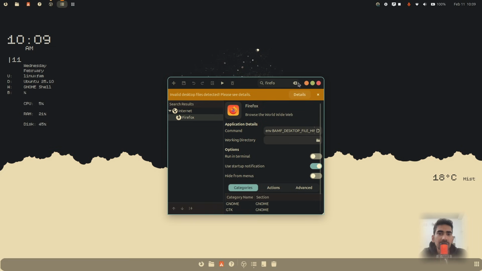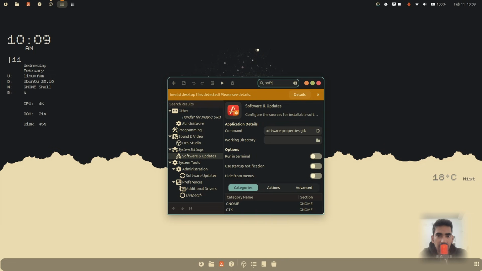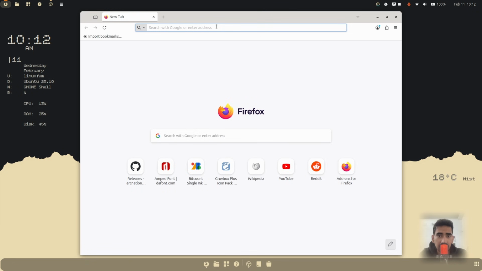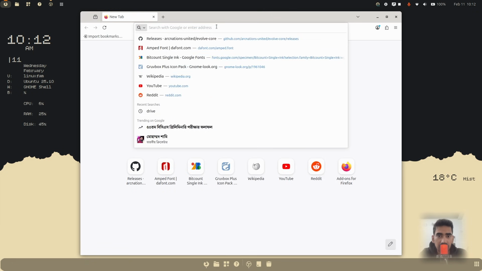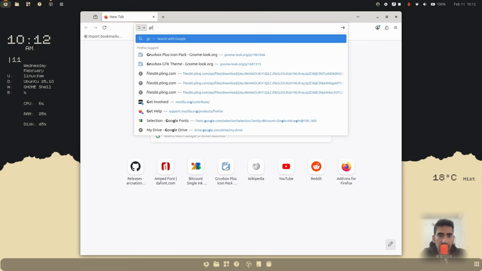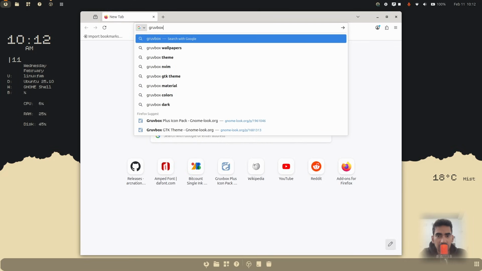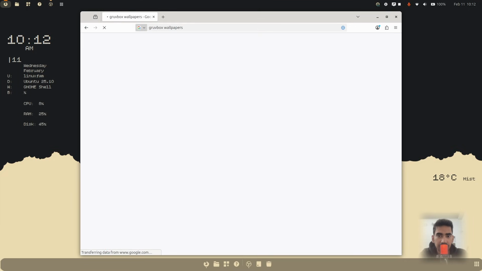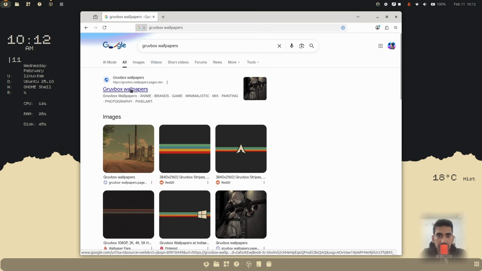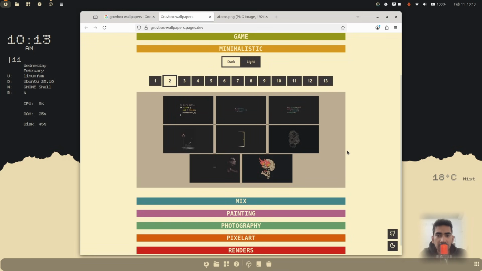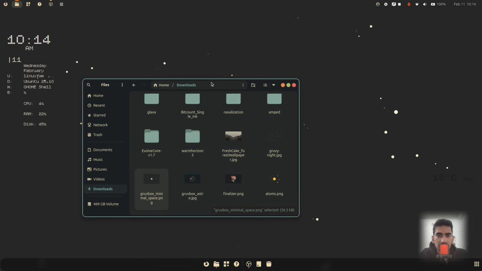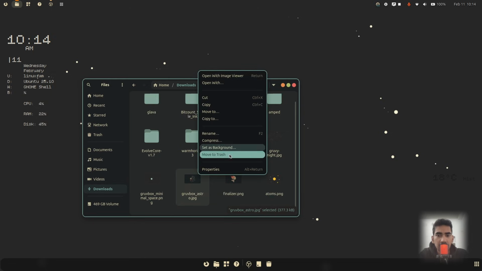Alright guys, so once I've done that, go to my browser and I will actually search for Graphbox wallpapers, and I will download some wallpapers for the Graphbox theme. Now let's apply the wallpaper, and this looks pretty good.